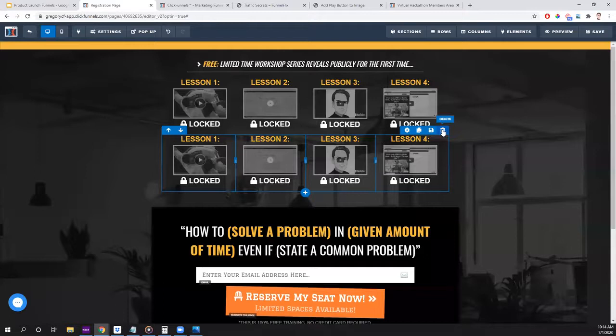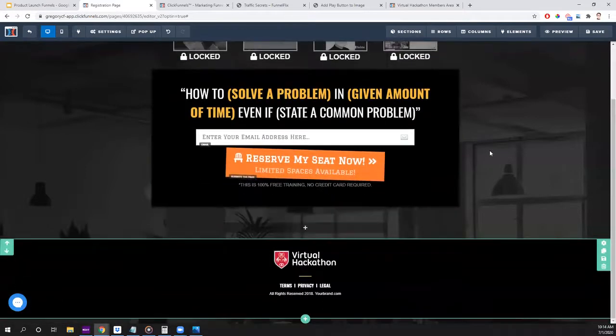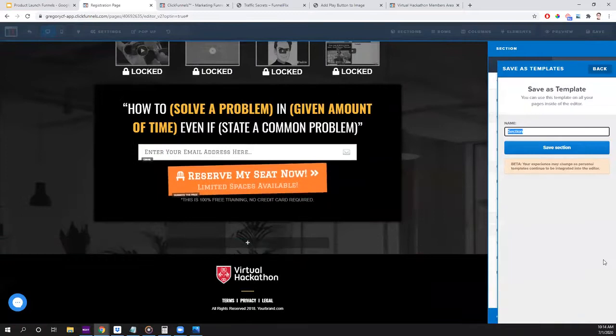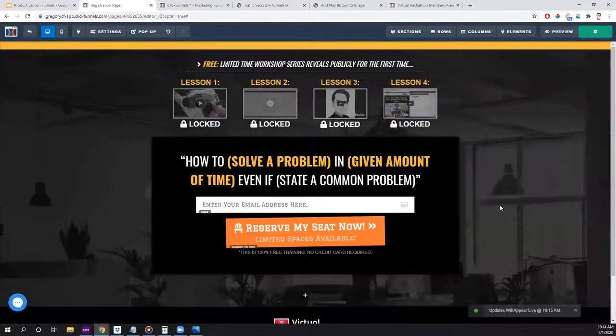That's going to save us a ton of time on the next step of the funnel, so we don't have to rebuild that, so that's nice. We can even do that with sections as well. So I have this little footer section here. If I click on Save for Sections, we can then give this a name. We'll save that section. So then I'm just going to save my page. We're pretty much done here.